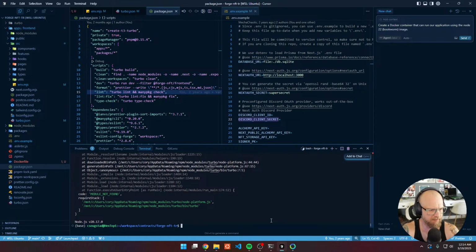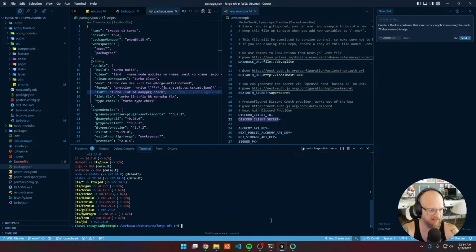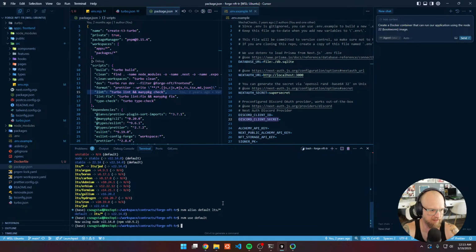Oh, I'm still on the old npm too. Oh wait, which npm, nvm? What version? I bet the alias for default is set to iron. Okay, so nvm alias, which comes first? I think it's default, and then I'll say lts slash asterisk. Yeah, okay. nvm use default. Okay.